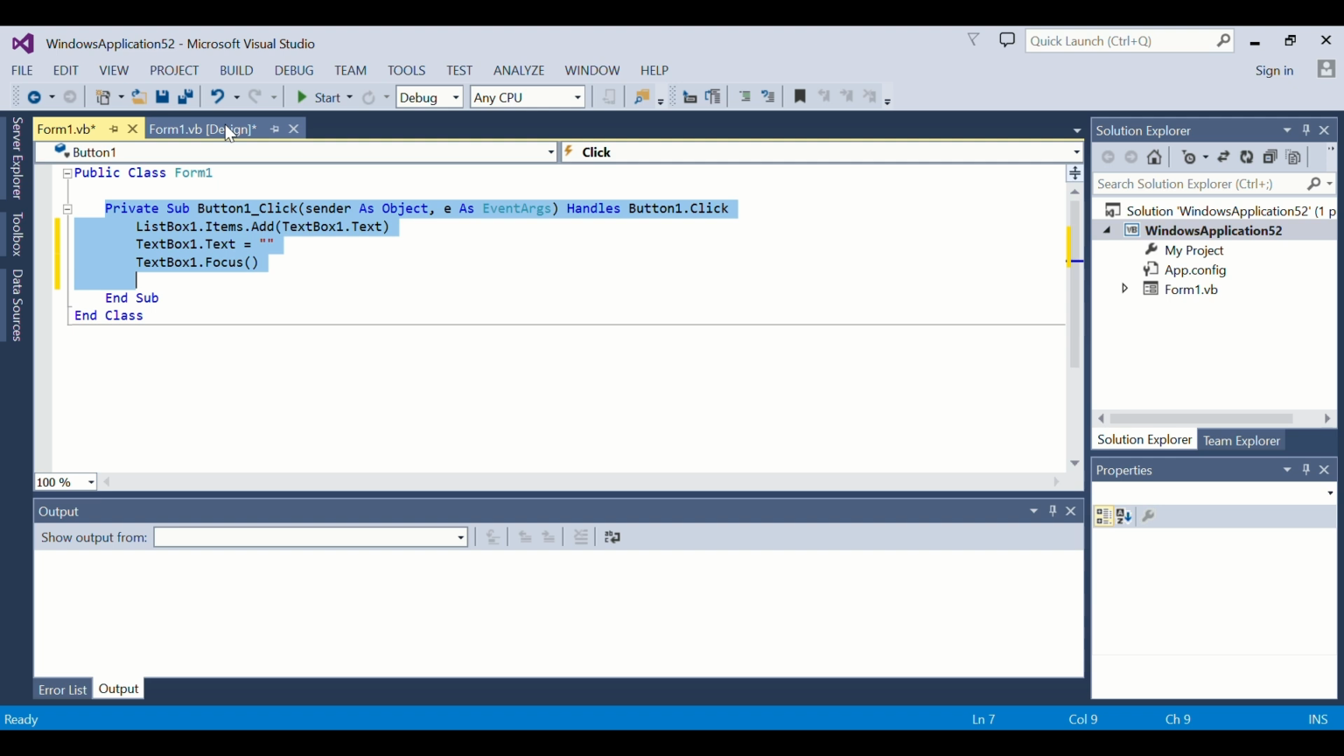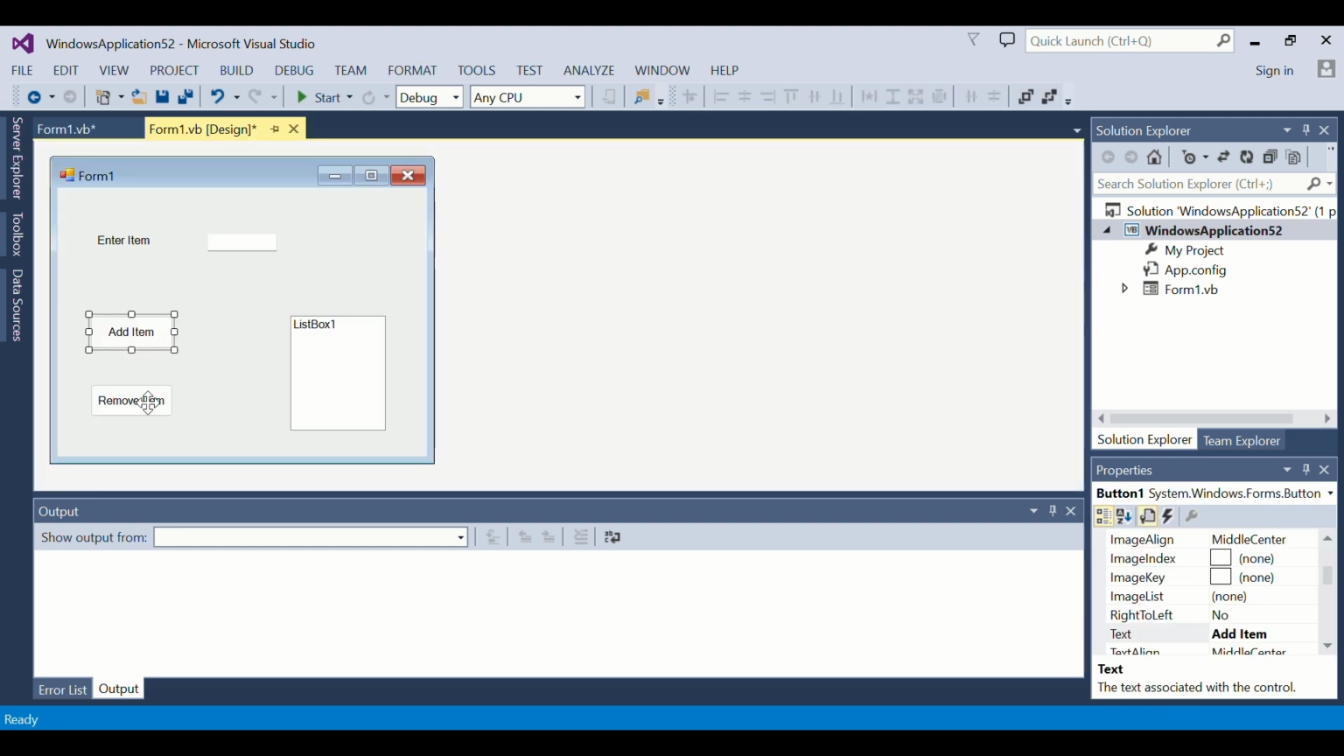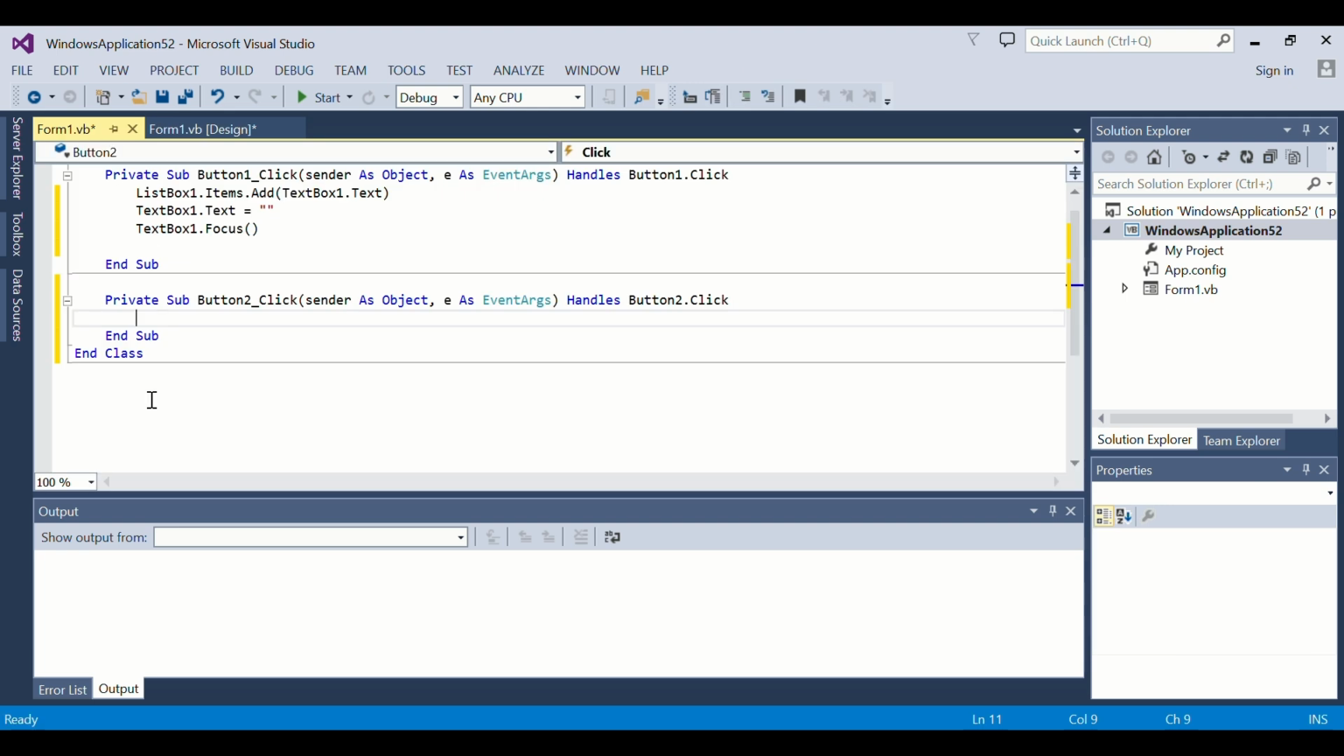Now we will write code for the second button, that is the remove button. So double click on this remove button. So listbox1.items.remove. I want to remove the item from the list box. Which item? The selected item from the list box. So if we want to add items in the list box, we will use listbox1.items.add. If we want to remove some items from the list box, we will use listbox1.items.remove.